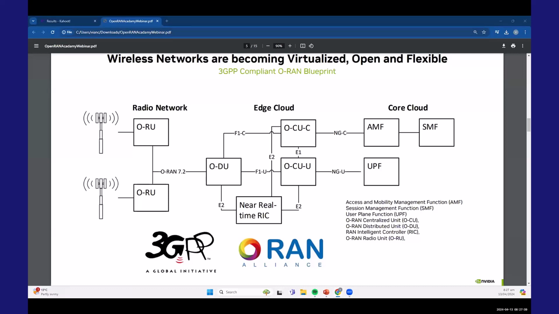On the radio access network, we have the Open RAN centralized unit, an OCU, and an Open RAN distributed unit, ODU, which can be deployed as a separate virtual network function or in a monolithic mode. The OCU can be further split in a control plane unit and a user plane unit, which allows for more flexible service deployments.